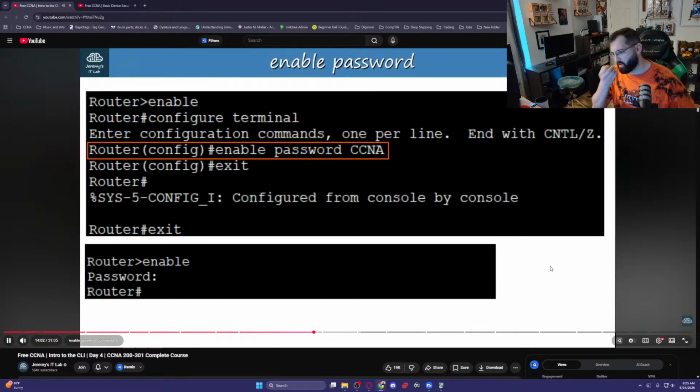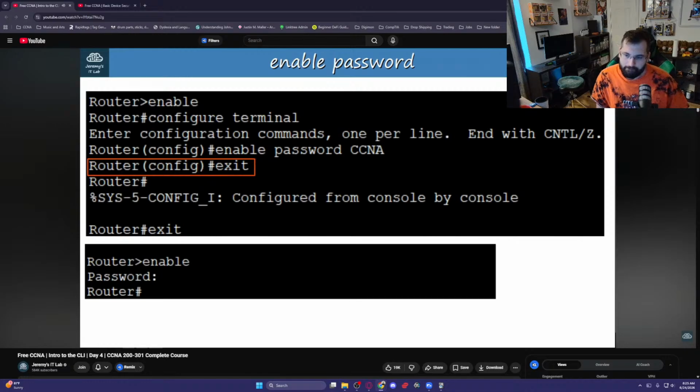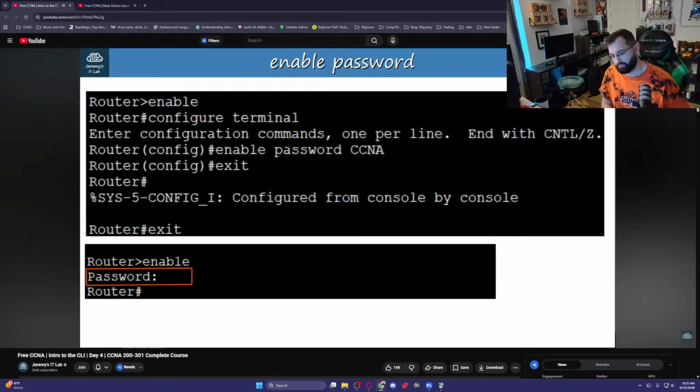Protect privileged exec mode with a password. Remember, this password is case sensitive. Then I type exit to return to privileged exec mode, and exit again to return to user exec mode. I type enable again, then I enter the password, which isn't displayed as I type it, and I am brought back into privileged exec mode.